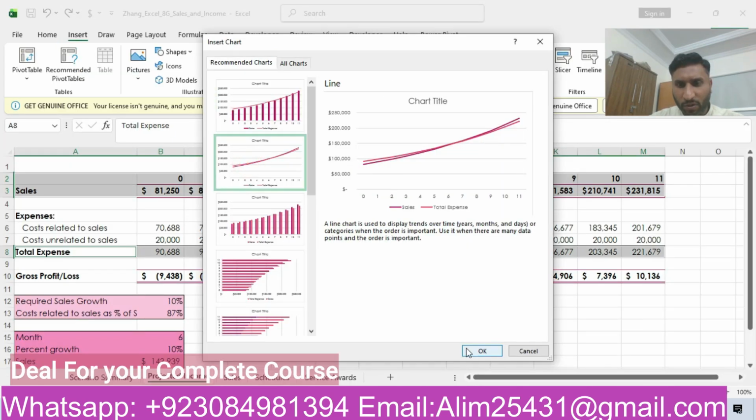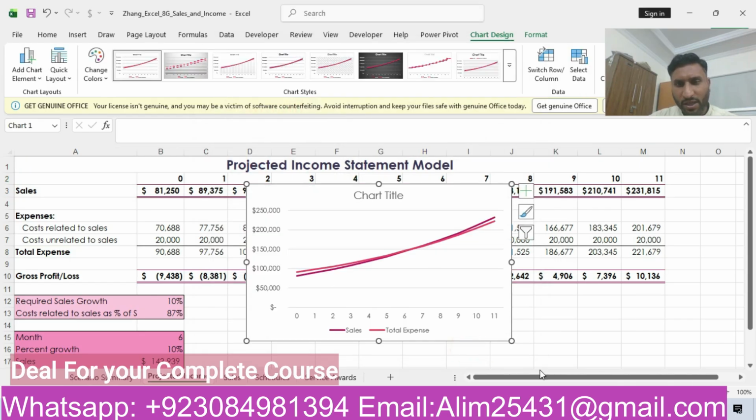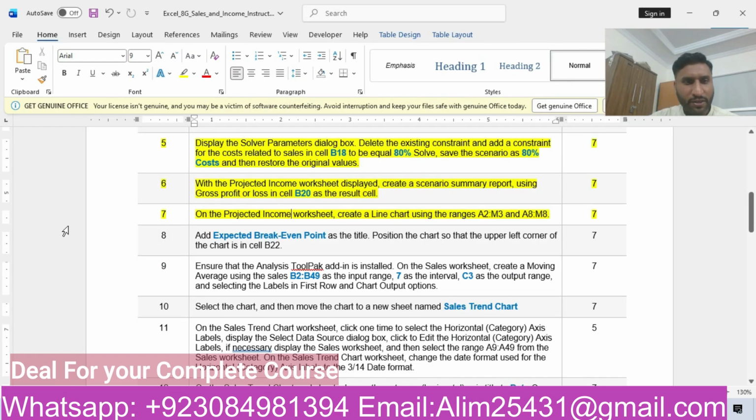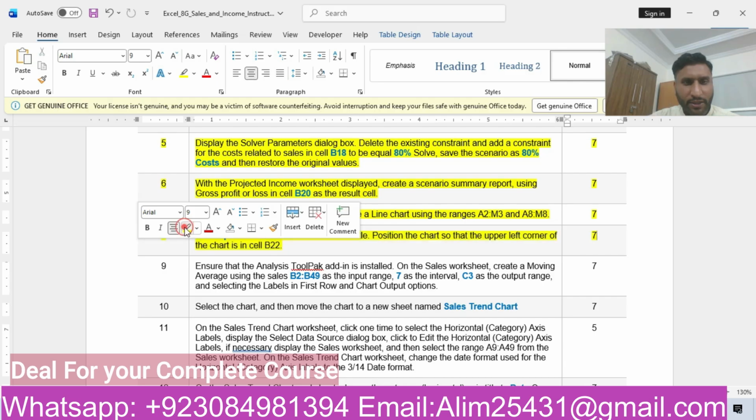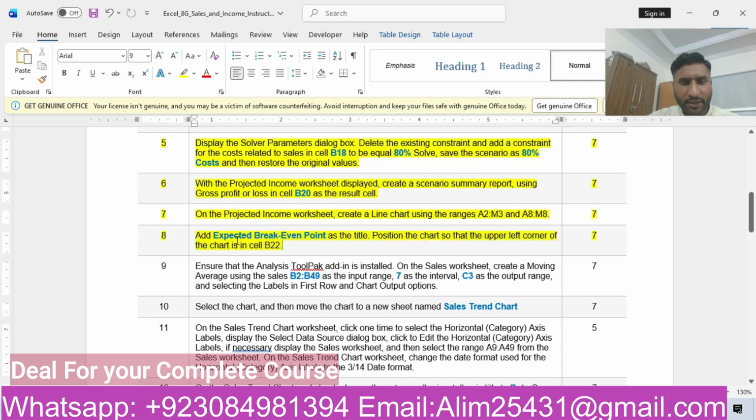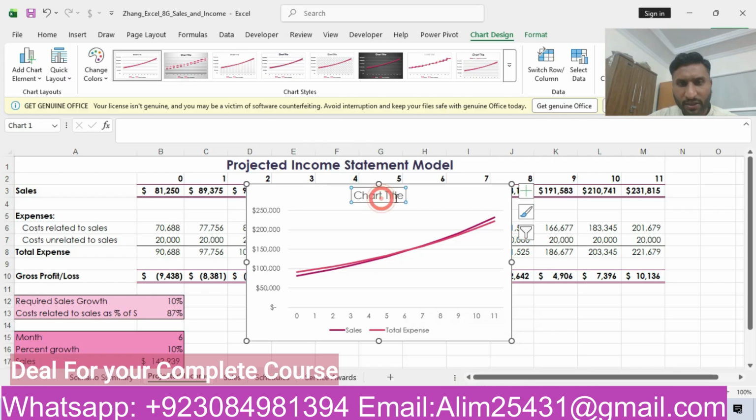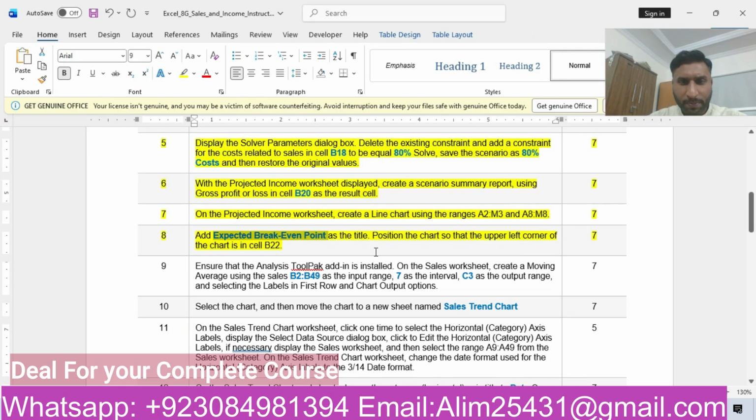That's our line chart. We will press OK. That's our line chart inserted using that one range. In our 8th step, what is he asking? Add expected break even point as a title. So we will copy that one title and paste it to the chart title. Here, that's our chart title. We will press Ctrl plus V to paste that one. That's now pasted here. That's our step.